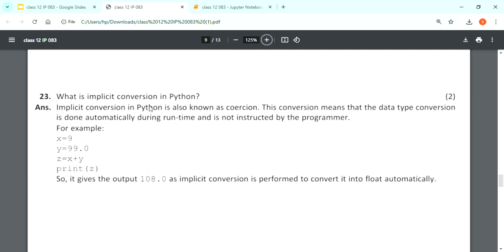What is implicit conversion? What do you mean by implicit conversion? Conversion is also called coercion. If any float value is there, and I need to convert it to int, then I'll be using int of or float of. I'll be using some functions for explicit conversion. What do you mean by implicit? The compiler itself takes the conversion duty. That means if x is defined as an integer and y is a float, then when you add an integer and a float, the compiler automatically converts the integer into float and gives the value. So it is implicitly converted. Okay.